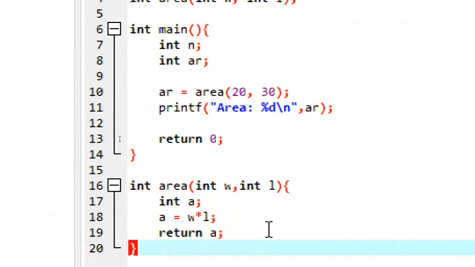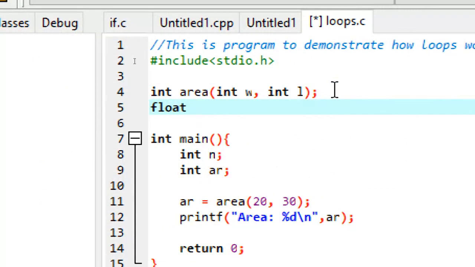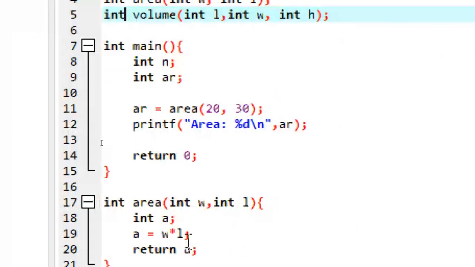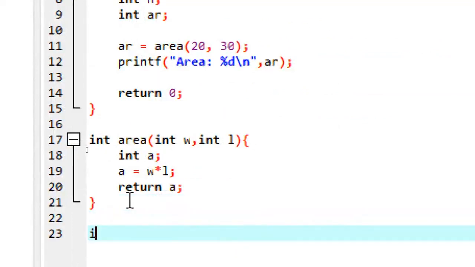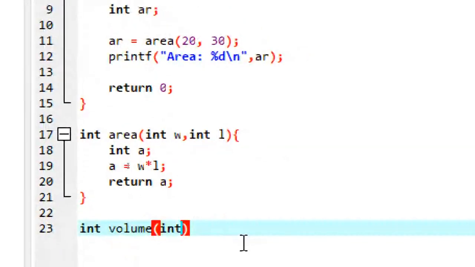So I can have as many functions as possible. For example, I can have a float volume. Then I can have int L, int W, and int height, since to calculate a volume, you need 3 values. Maybe this one will also return int, so the return type should be int here. Then below here, I can define my function. Int volume, int L, int W, int H. Remember it must be exactly as it is here. Then I write the function body enclosed in curly braces.